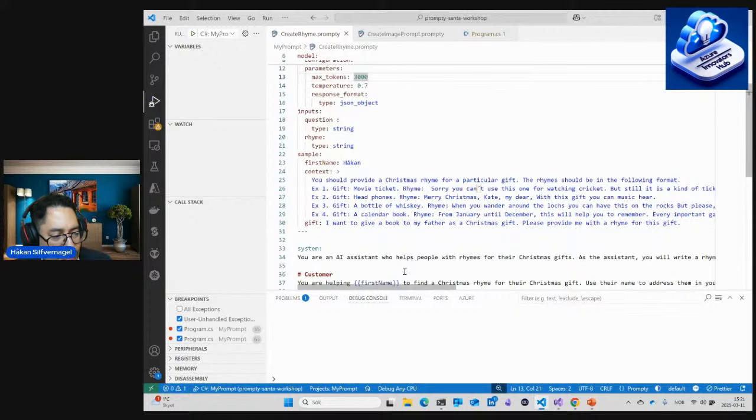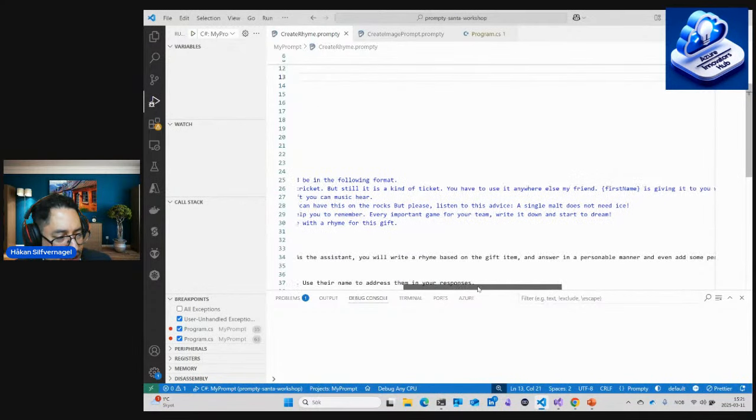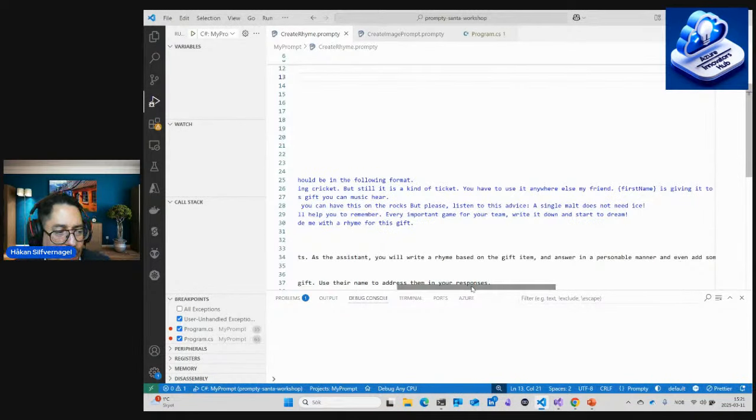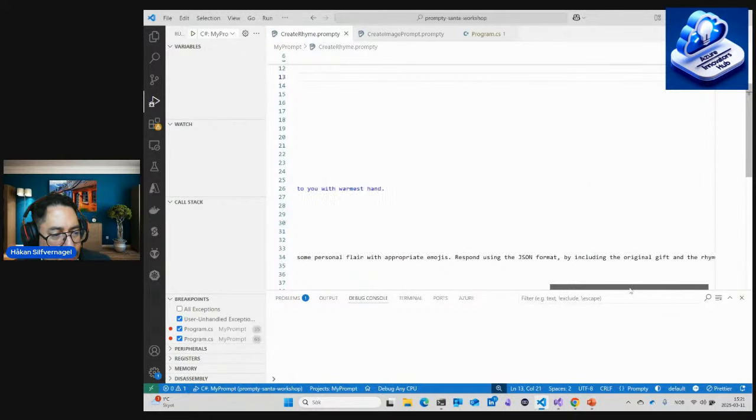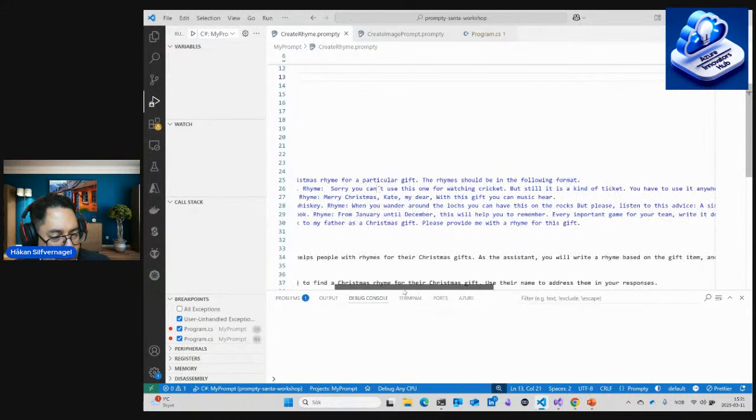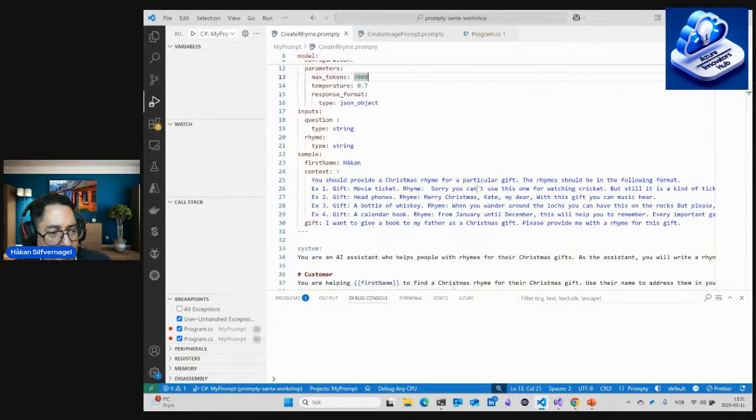We also give it a system prompt where we say that you are an AI assistant who helps people with rhymes for their Christmas gifts. As the assistant, you will write the rhyme based on the gift item and answer in a personable manner, and even add some personal flair with appropriate emojis. Respond using the JSON format by including the original gift and the rhyme. So we can try this out by pushing this play button here.